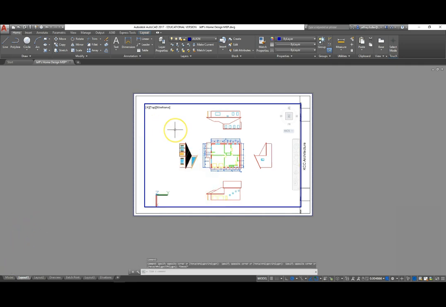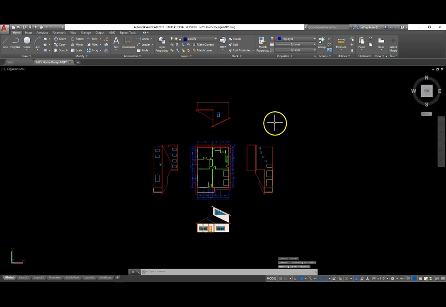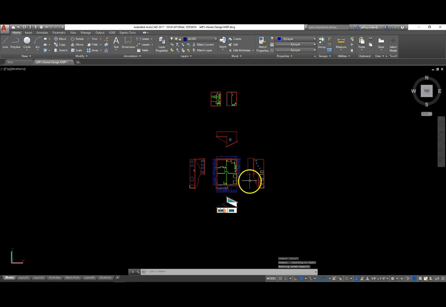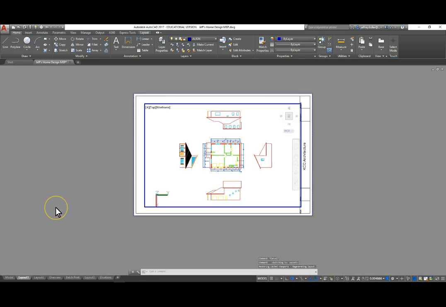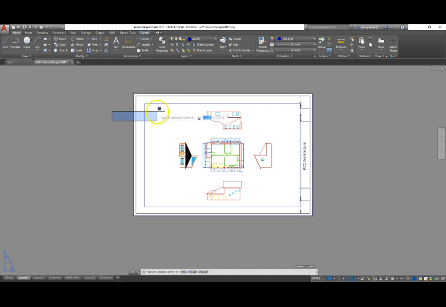If there are elements in the viewport that are not intended to print on the sheet, go back to your model space and move the necessary geometry, and then when you come back to layout number 1, the geometry will not be in the picture. Make final adjustments to the viewport by stretching its borders to match those of the title block.